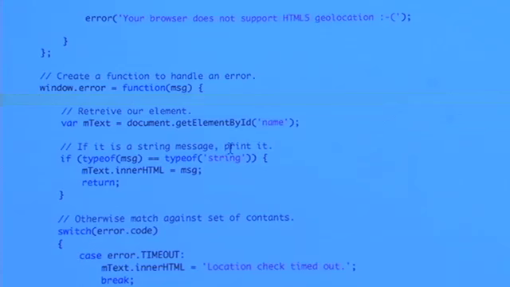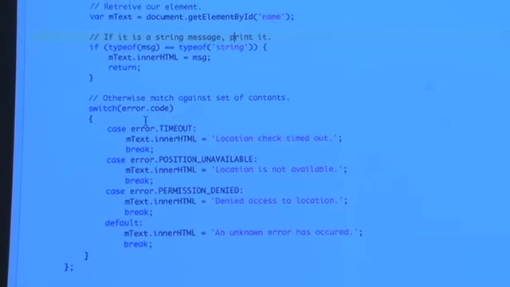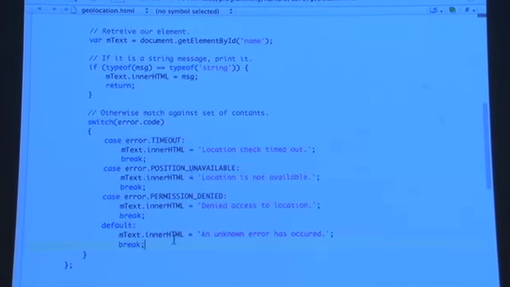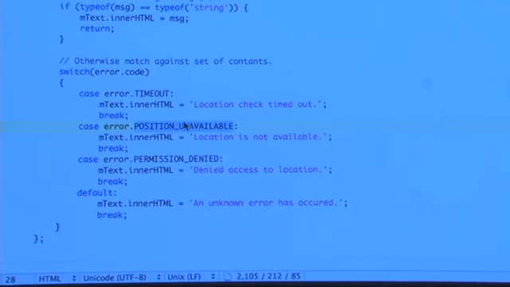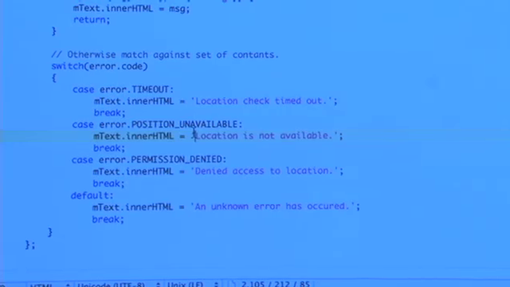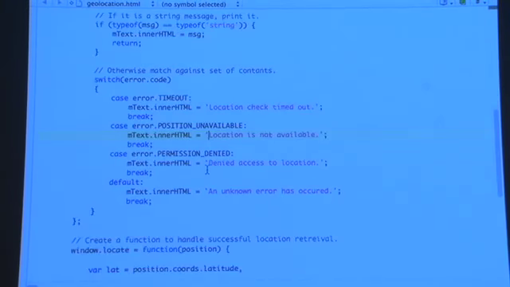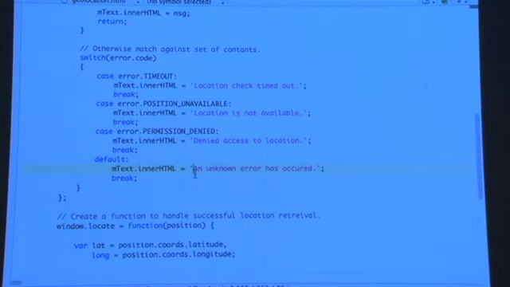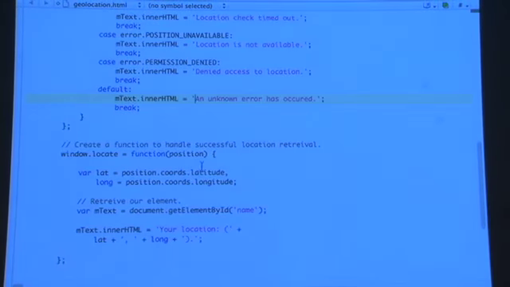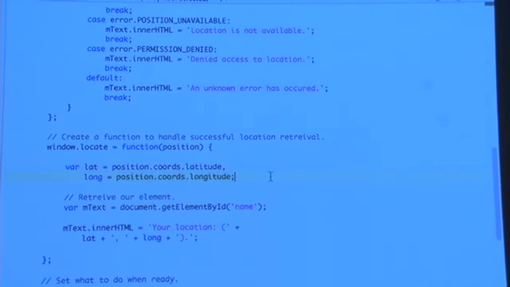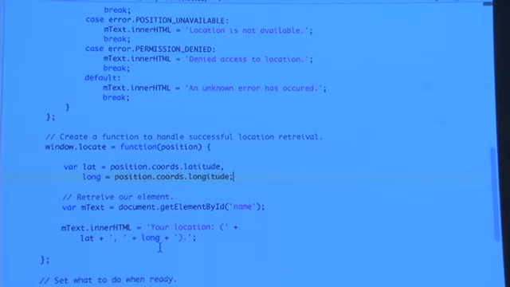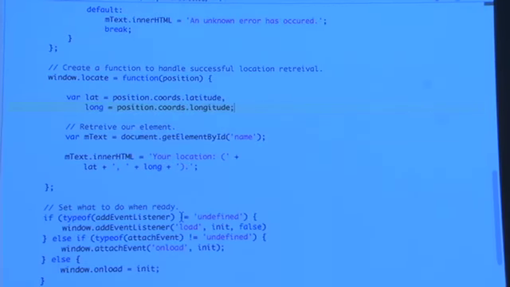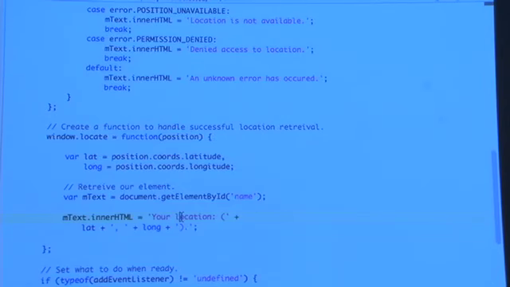an error handling function. Our error handling function pretty much just checks if our message is a string, just output it directly. If it's not, we'll look at one of these possible cases. It could be a timeout, the position could just be unavailable, or the user could specifically deny this website access to their location. And then a general unknown handler. It's pretty much the same thing that we saw with Dan. Here's just a way of retrieving the latitude and longitude, and then we just output it to the DOM. Should all be pretty simple, generic stuff here. Any questions on this?